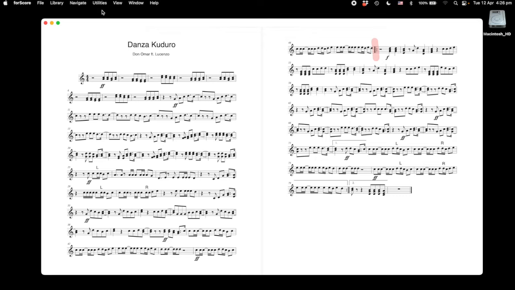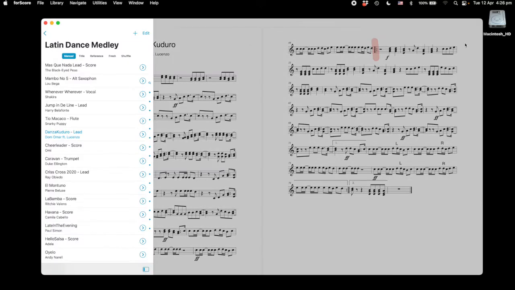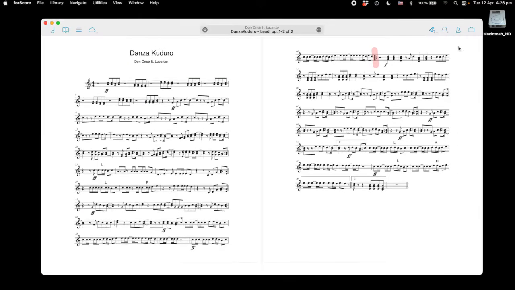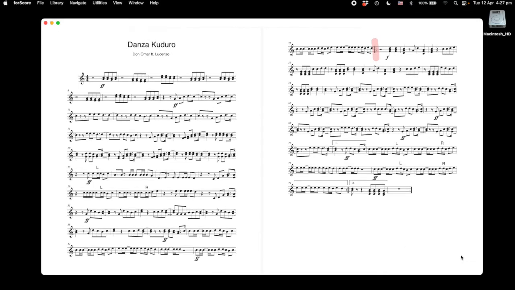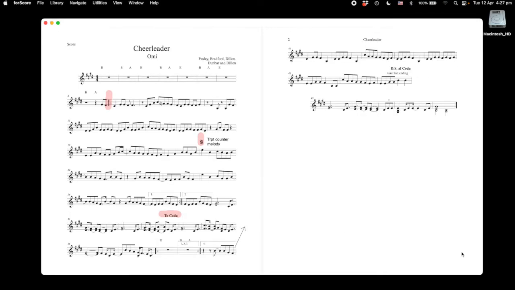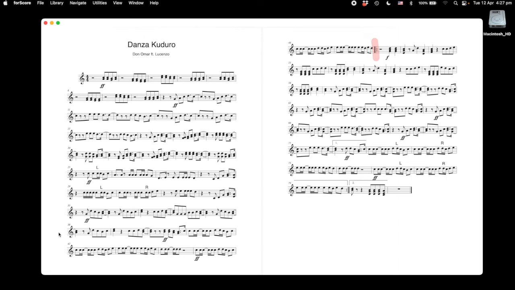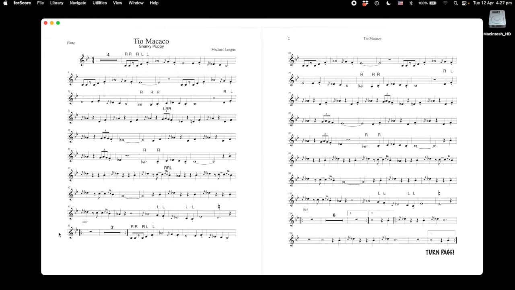Forscore uses hot corners to access set list, upper left, editor menus, upper right, and page turns, bottom left and right. Individual file settings are accessed via the set list. Global controls can be found in the editor menus.